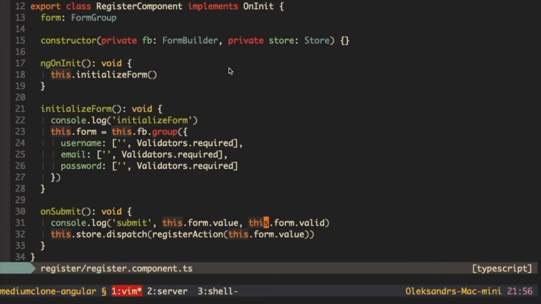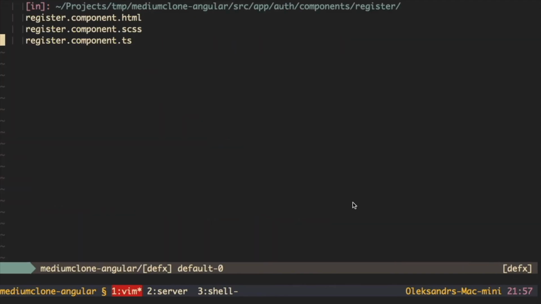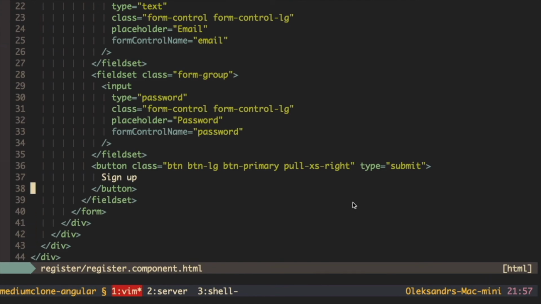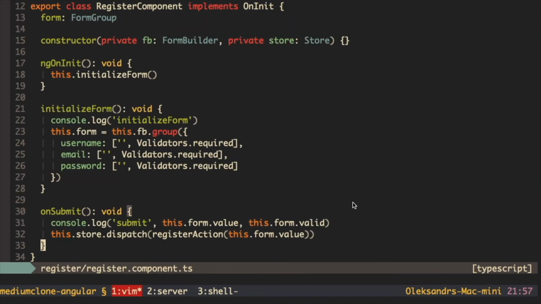In the previous video we already created a reducer and dispatched some information from our component. Now it's time to get data from our reducer in our register component. It would be nice to have an isSubmitting property in our component to show on the submit button when we are submitting the request to the backend, and for example disable this button. So let's check how we can do it.